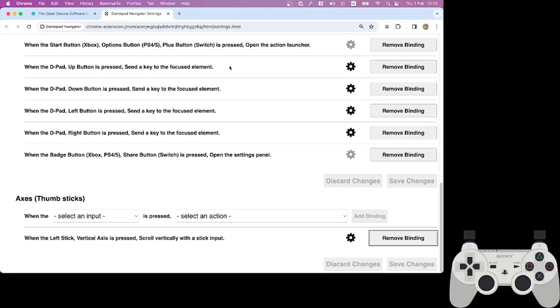So I hope that you will be able to set up the Gamepad Navigator like you want, and check out the rest of the series for more information on using the Gamepad Navigator.